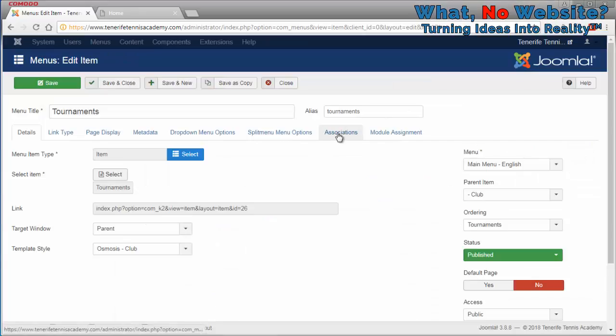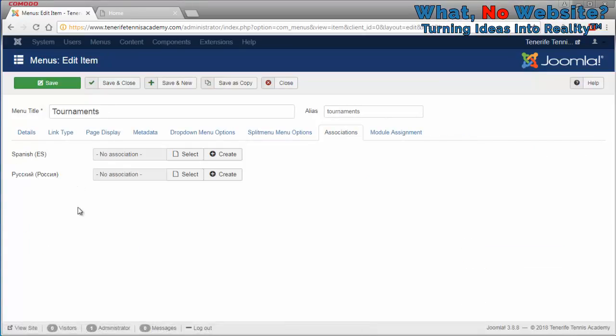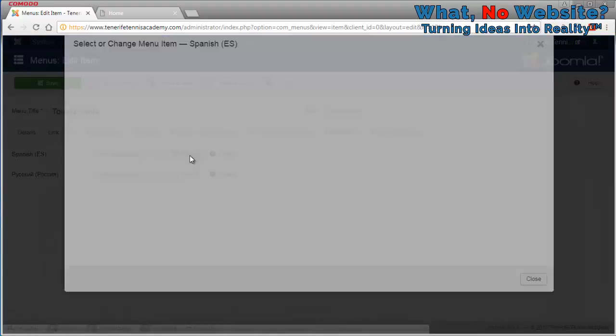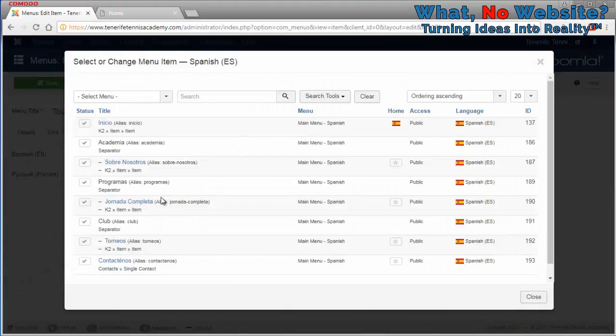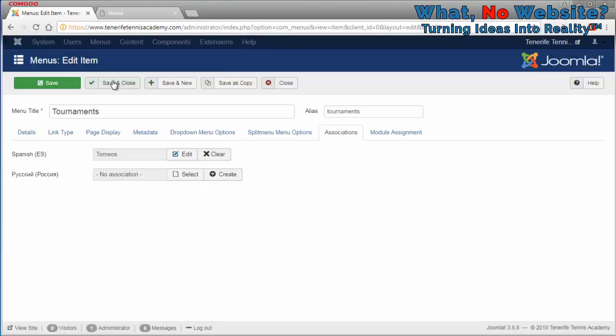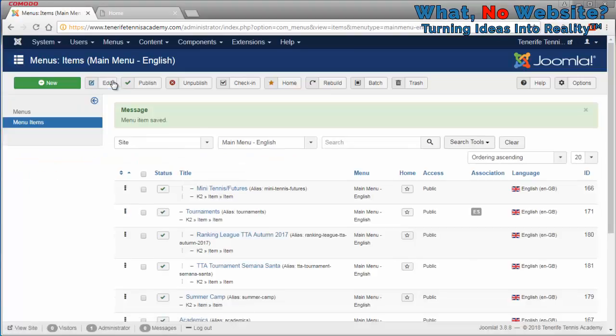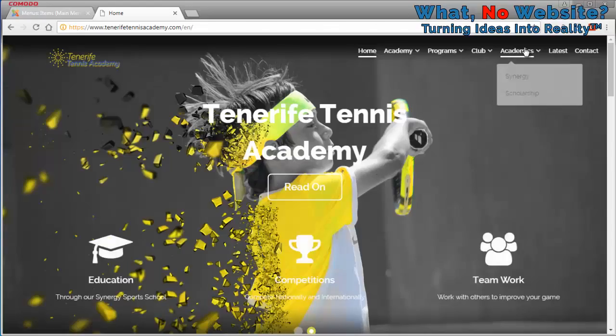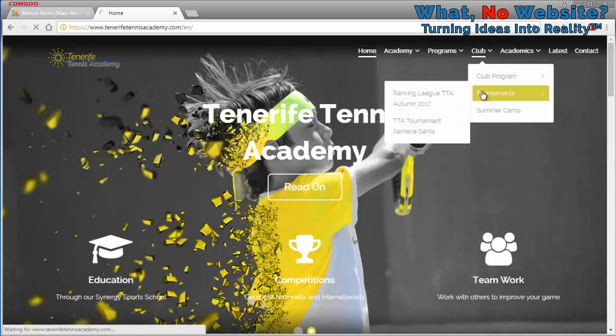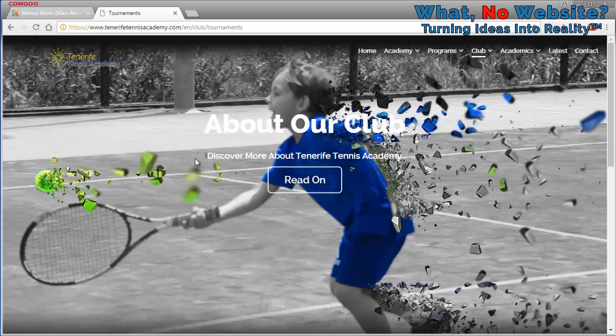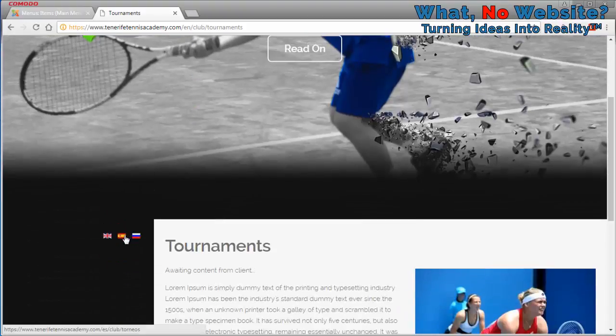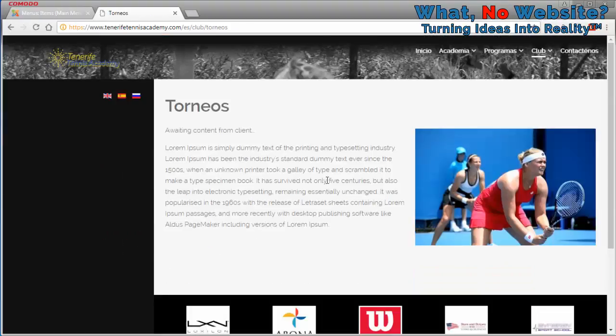open the menu up, click on associations, and you'll see we have an opportunity here to associate the Russian as well, but as I don't speak Russian, I can't do that one, so we'll just do the Spanish one. And you'll see there the menu item in Spanish, Torneos. So I click that, click Save and Close, go back to the website and go to Tournaments in English. And if I hover over the Spanish flag, you'll see now that links to Torneos in Spanish. There we go.